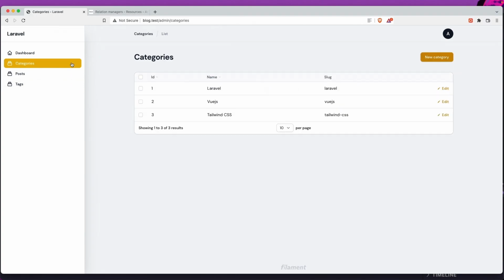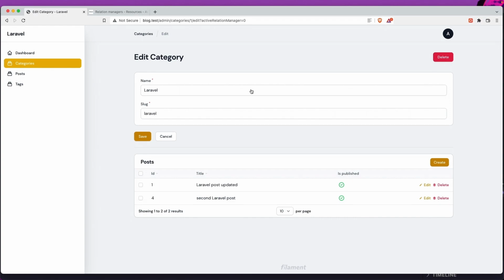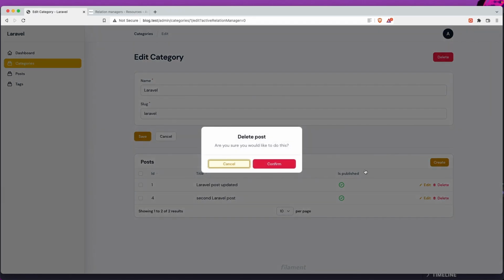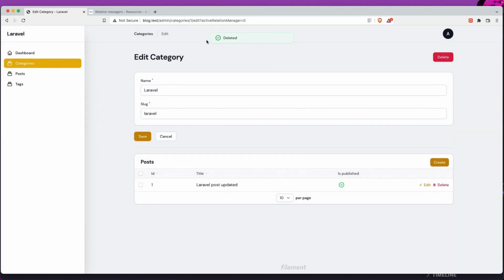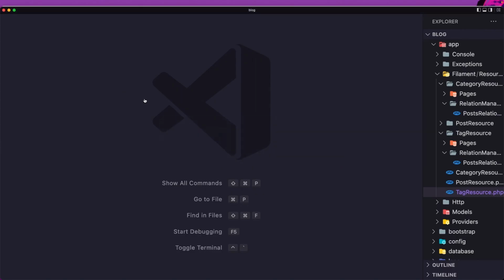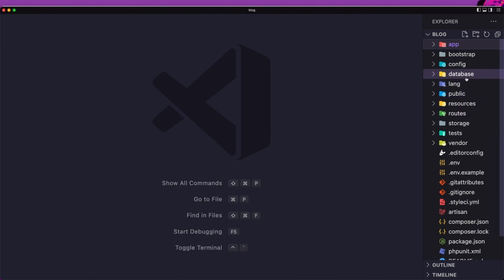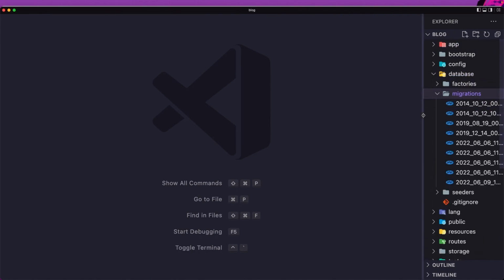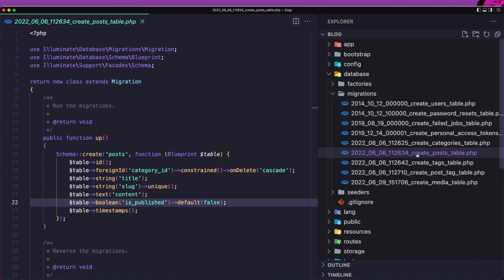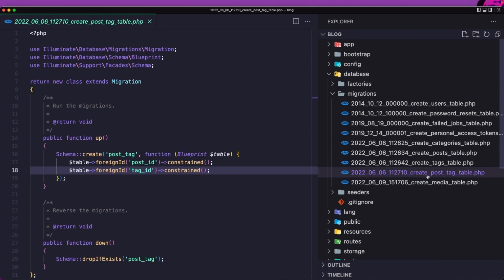But if we come here in the category, and here, if I click delete this one, so second Laravel post, confirm, we can delete that because in the posts, so if I open the database migration and in the post table, here we have the origin ID, category ID, constraint, and on delete cascade, so we can delete that one. But for the post tag, we don't add on delete cascade.